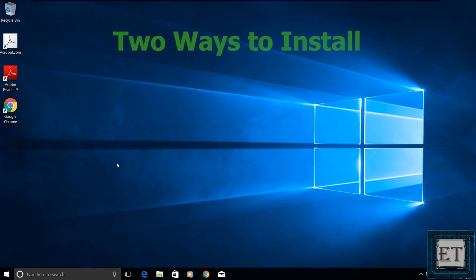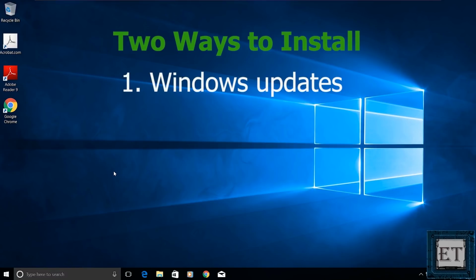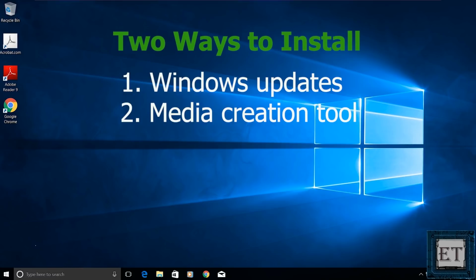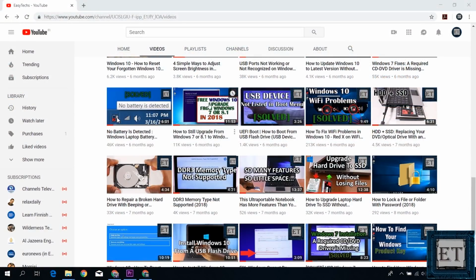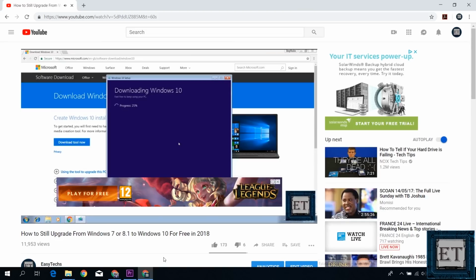There are two possible ways to install this update. One way is to run your normal Windows update, and the second is to use the Microsoft Media Creation Tool. Please note that if you are still running Windows 7 or 8.1 and you wish to upgrade to Windows 10, then following the steps I showed in this video will upgrade you to Windows 10 and automatically install the October 2018 update. So you don't need to do it as a separate process. I will add a link to this video in the description below.